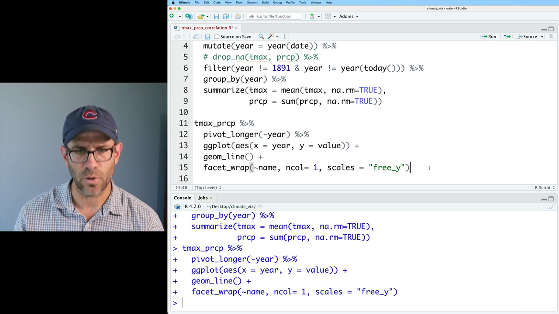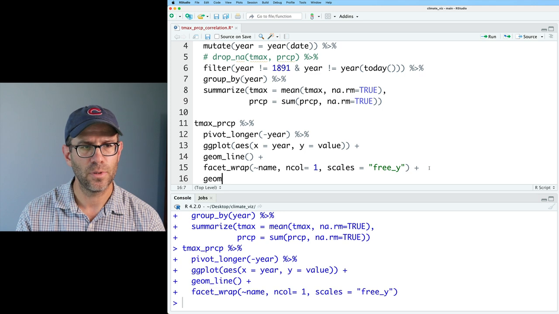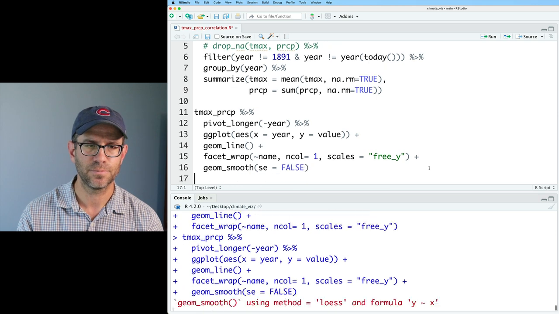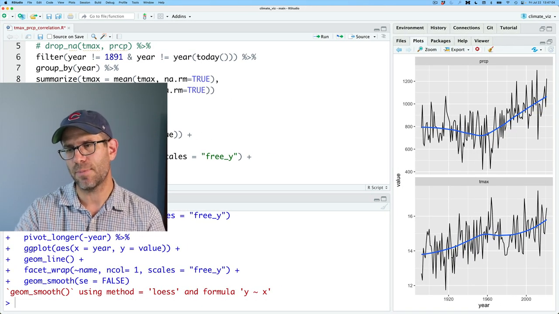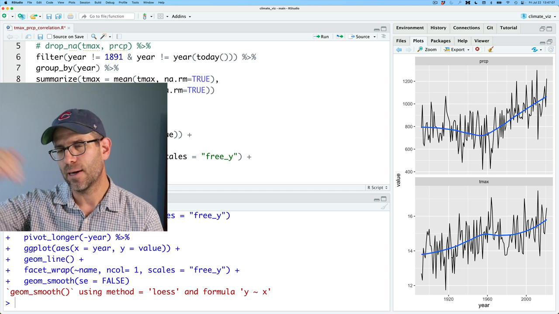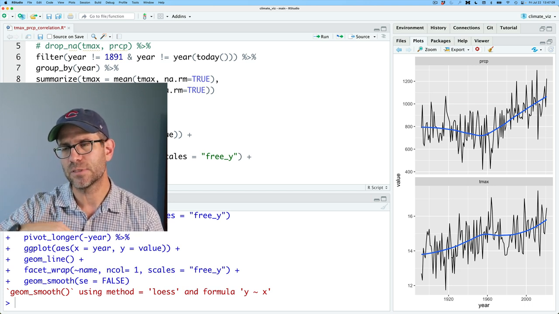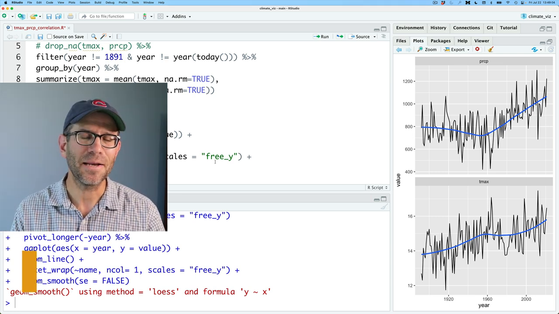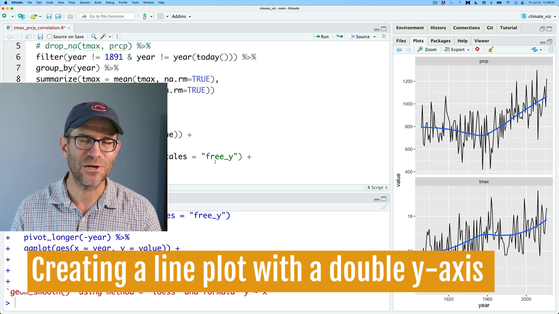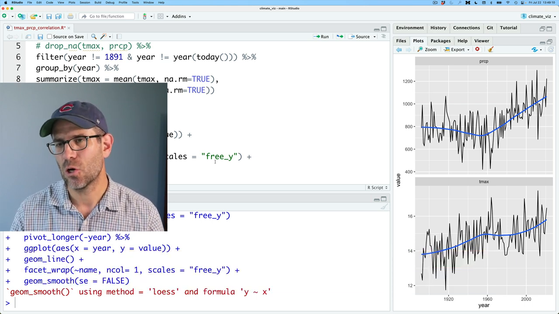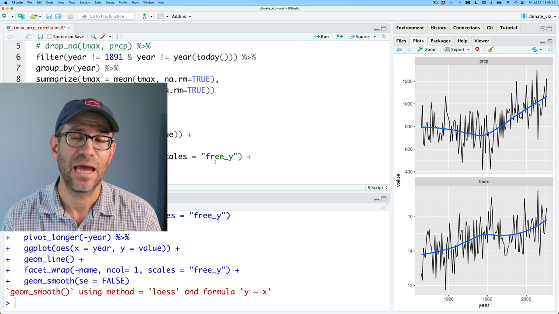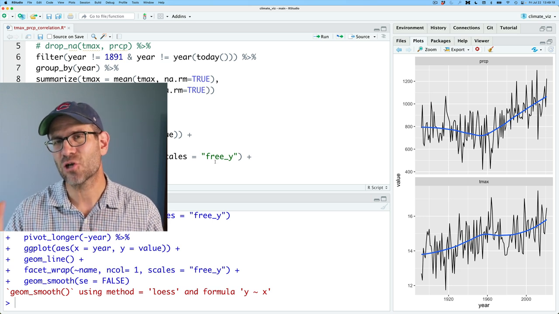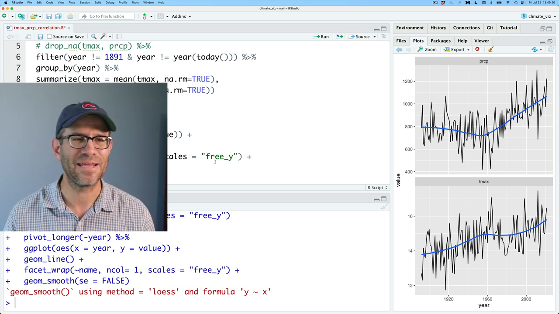Maybe we could see this a little bit more easily if we add geom_smooth. And I'm going to go ahead and remove the standard error cloud, so I'll do se equals FALSE. And so again, we can see that in general, the Tmax has been increasing over the past 130 years, and the precipitation has really been going up over the past 60 years as well. So this plot gets me thinking about something that's generally considered a no-no in data visualization, which is having a dual y-axis. And so we could put Tmax on the left and precipitation on the right. Let's try this and see how good or bad it might look.